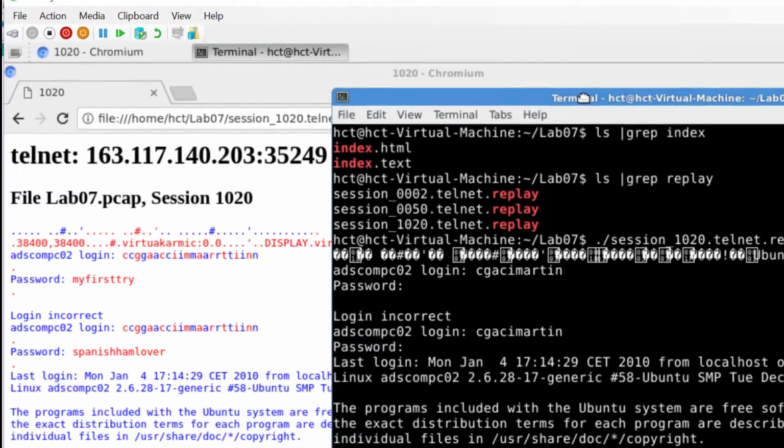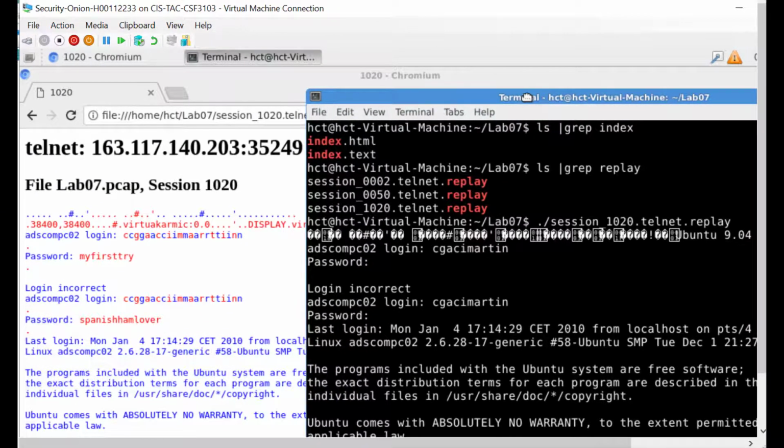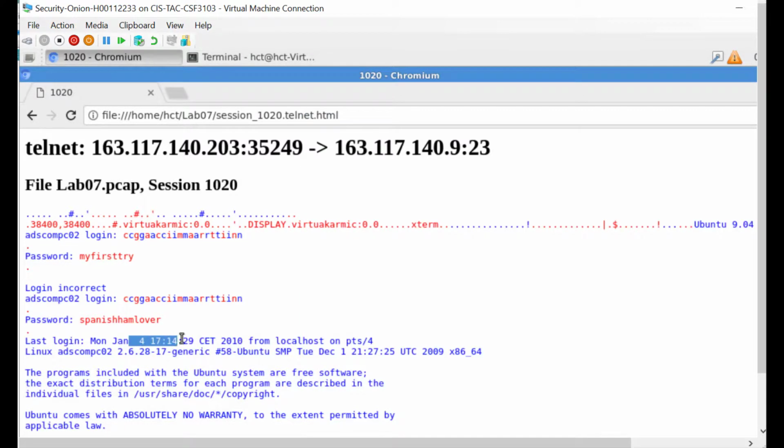So this is exactly what happened actually, right? If you look, it says here login incorrect, and then it has these here, the other login here, right? And the password is entered, because it doesn't show the password, right? So last login Monday, Jan 4th, 1714, and here it shows exactly the same. That one simulates exactly what had happened.